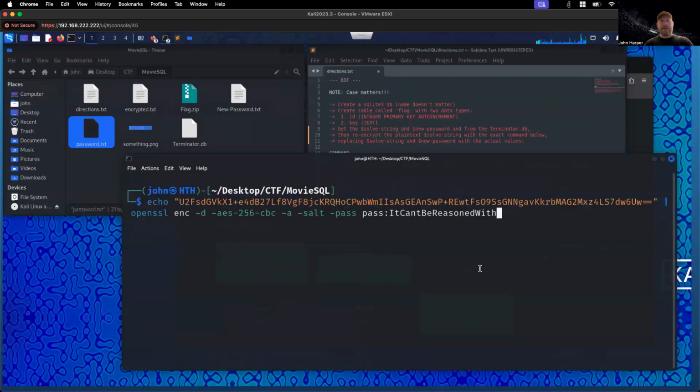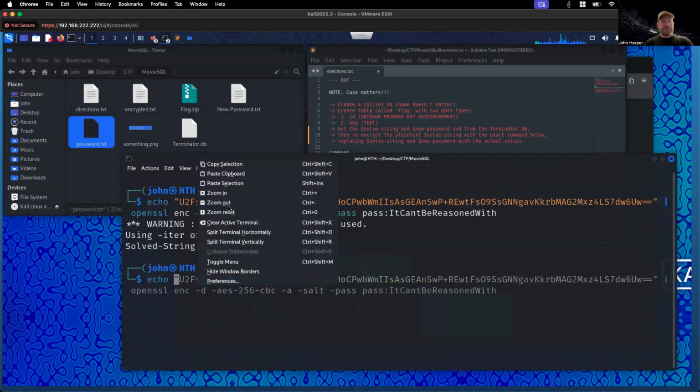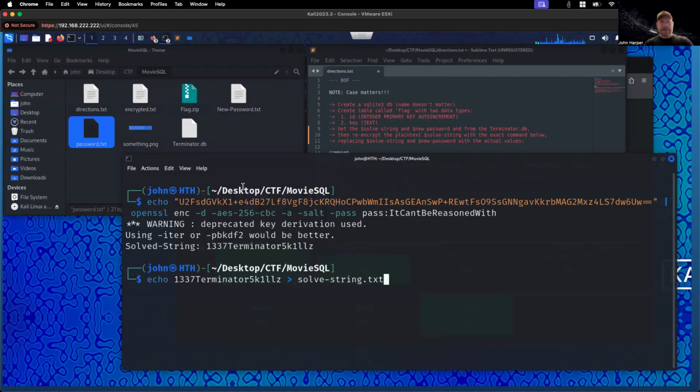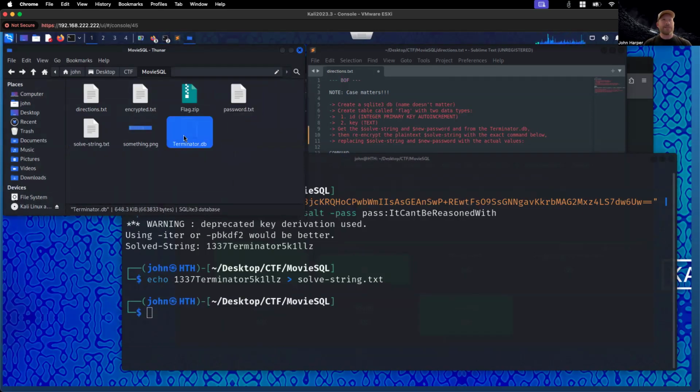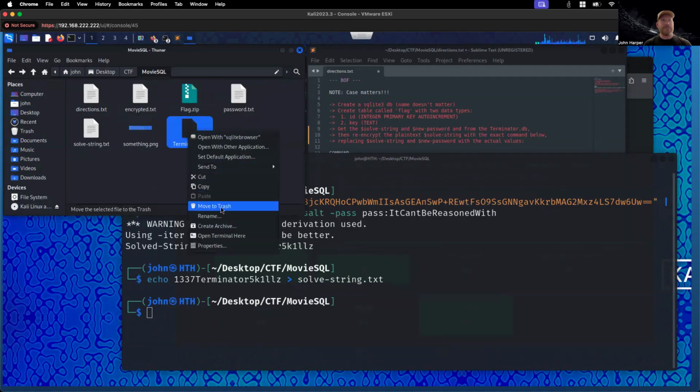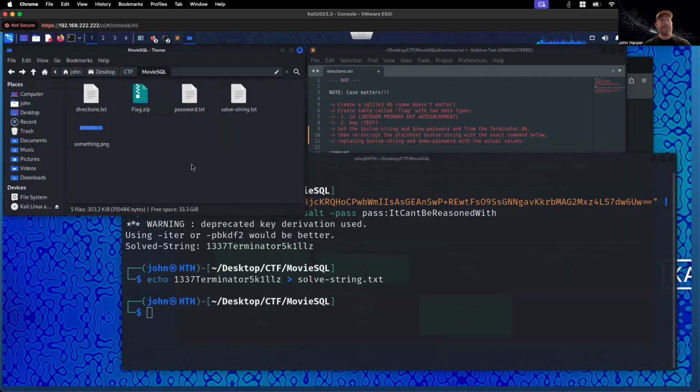Cool. All right. So when we hit enter on this, we get a solved string. And the solved string is Leet Terminator skills. Cool. So we'll echo that into solve string. Cool. We have it. So we don't need new password anymore. We actually don't need Terminator DB anymore. We're done with it. And we don't need encrypted because we've got everything out of encrypted.